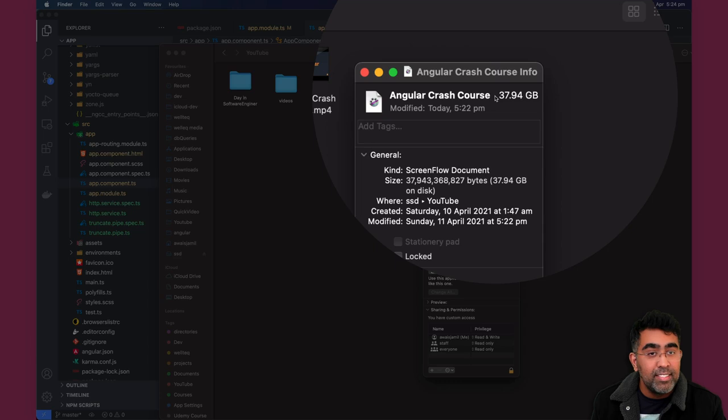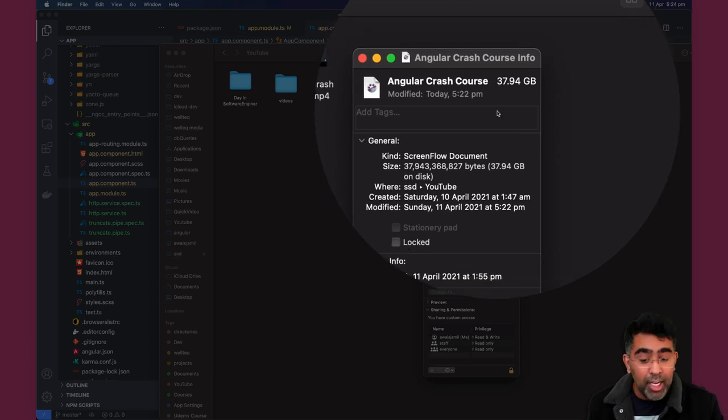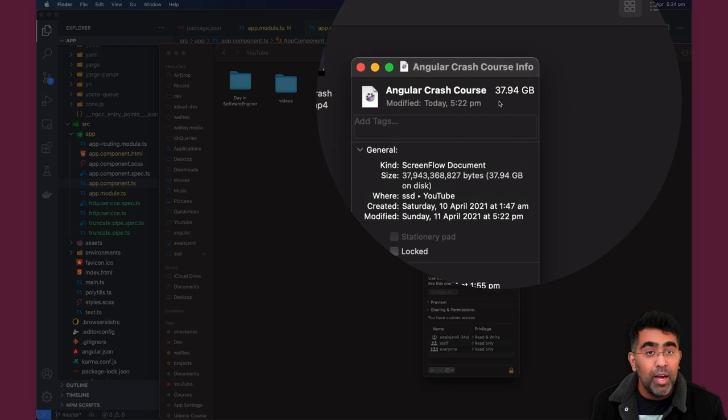So you see, this is a ScreenFlow file, which is the file for this video, which is already 37.94 gigabytes. And the reason for that is because I am using a DSLR to record myself, it will take a lot of time to render this video. That's why from this point onwards, I'm just going to hide myself and just show you my computer screen.